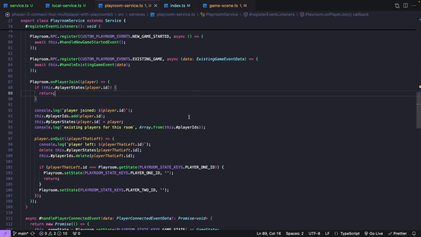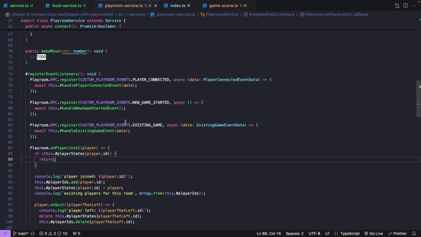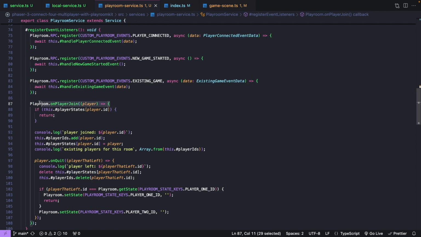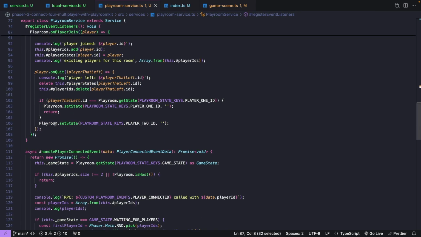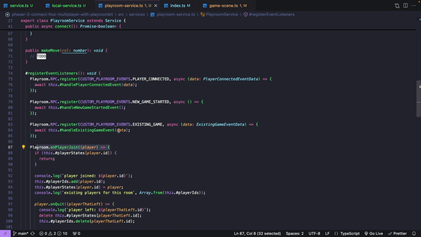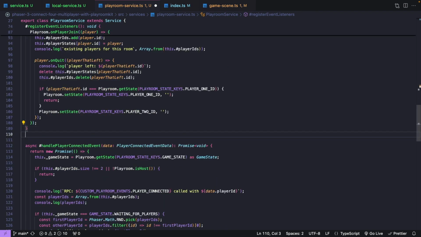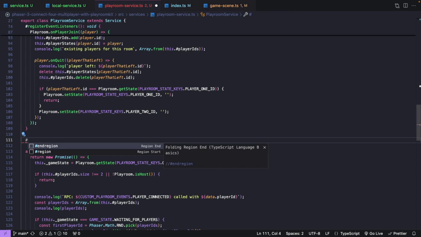All right, so one last change we'll make to our code is we're going to update our register event listeners. So when we listen for our on-player join, we're going to move this logic into its own method, and then that way follows pattern here, where we just call another method when we receive this type of event. So let's create a brand new method. We'll have a private method. We're going to call this handle player joined.